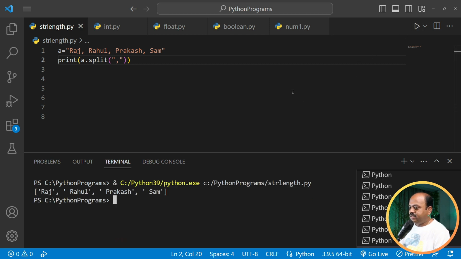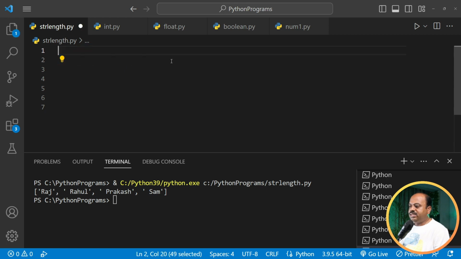If I run this, so what I'm getting, see, now this is a type of array. Actually, this is a type of list what we are getting. Now this method has split this string, correct? This is a string, right? This is in double quote, this string into a list of individual names separated by a comma.